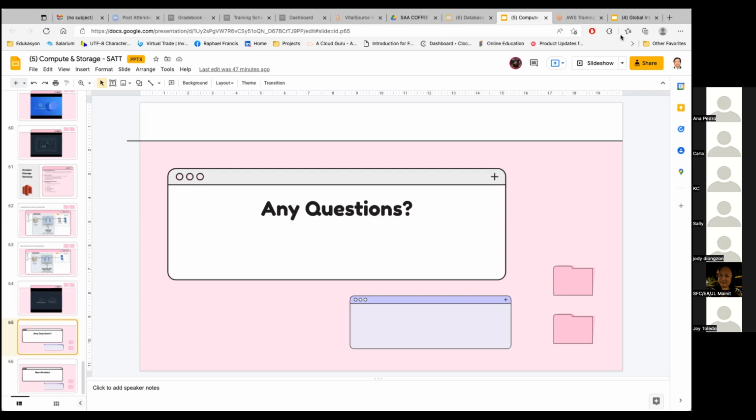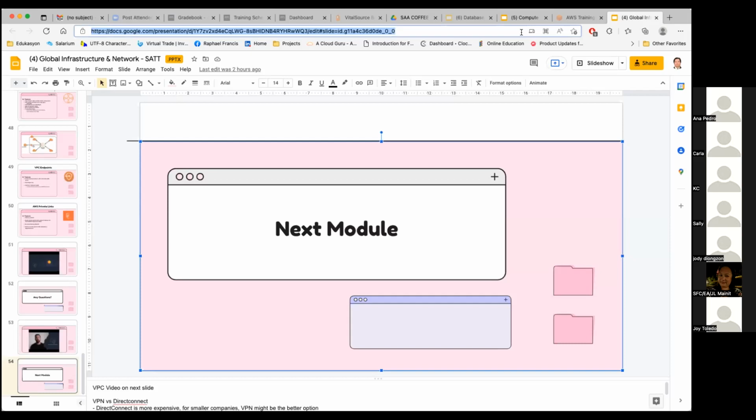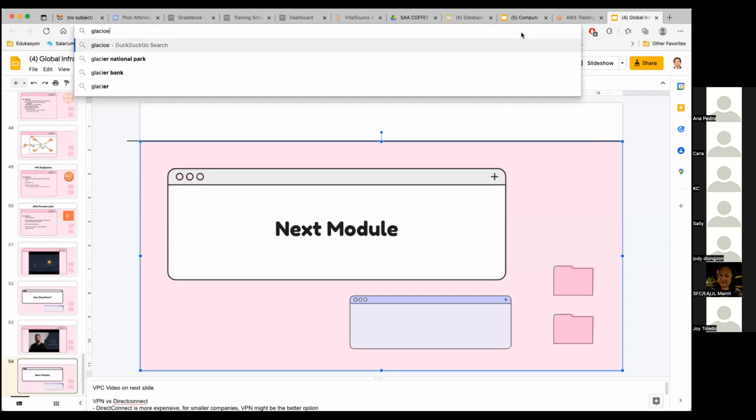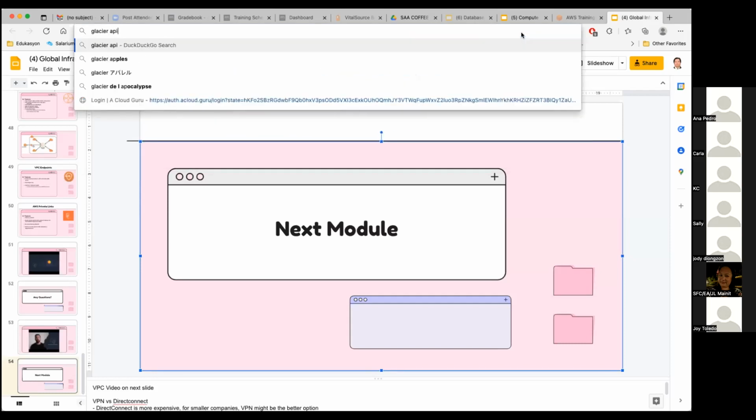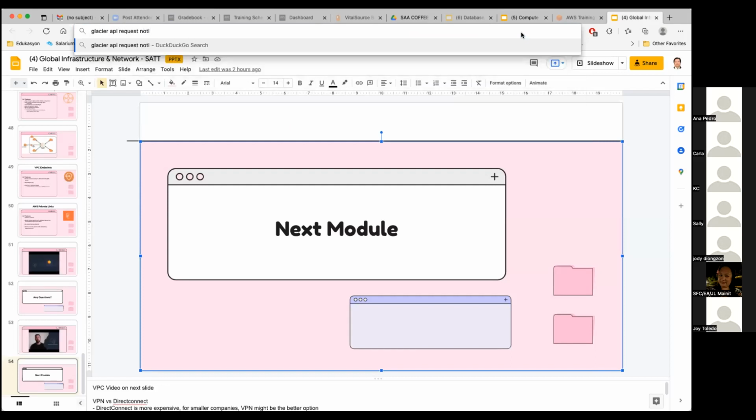Okay, let's see. Let's see if we have a sample here. Let me search Glacier API request notification. Let me see if there's a good one on notification.